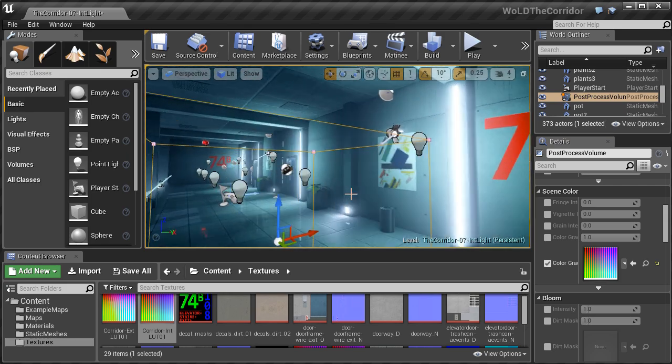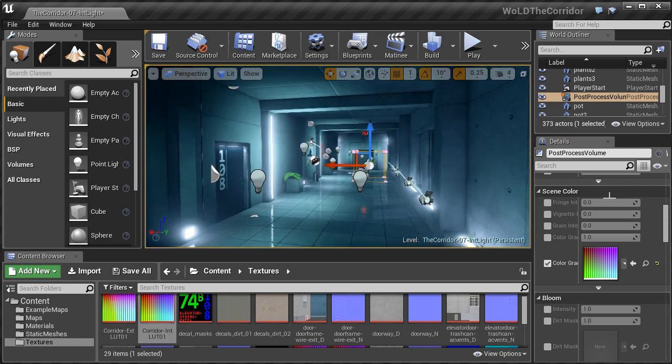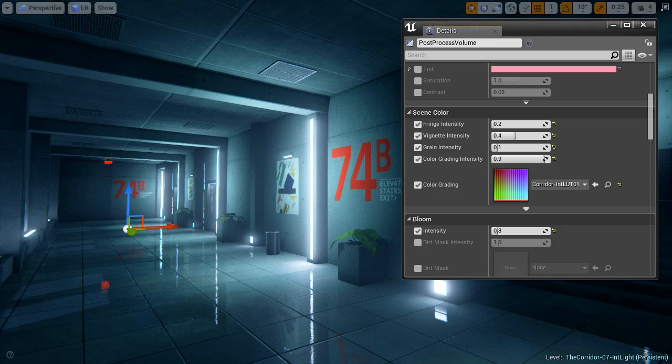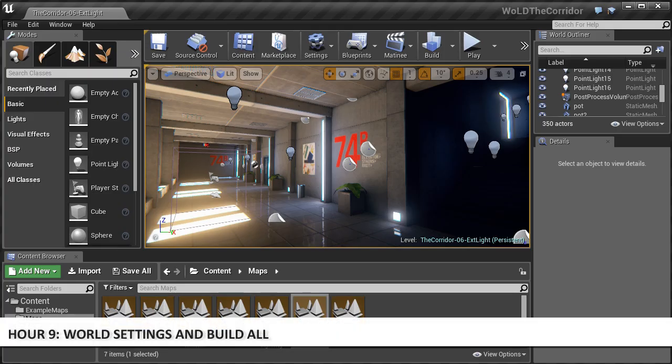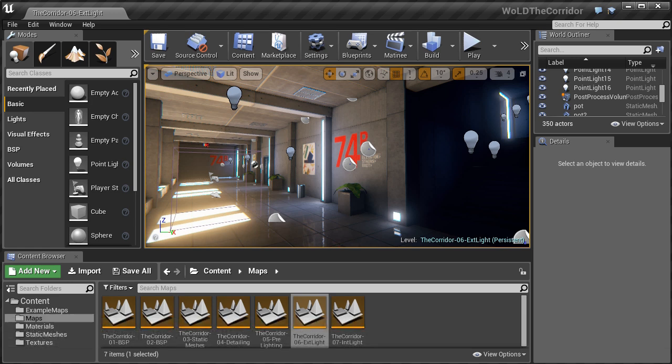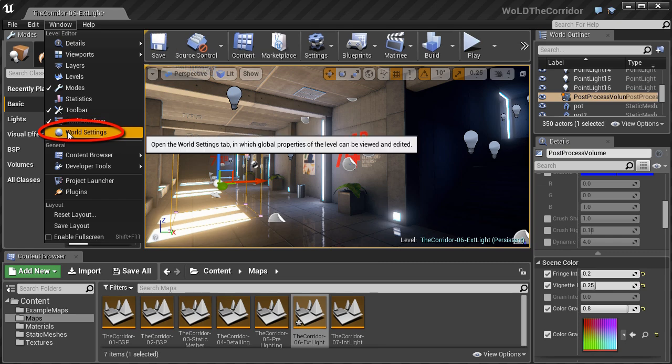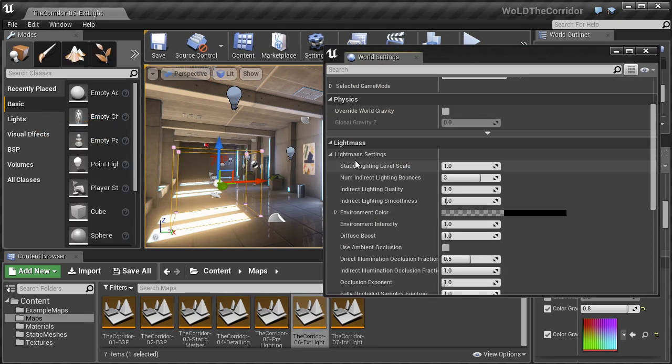And when I'm finished adjusting and tweaking all of the scene colors and the post-processing volume for both of the exterior and the interior lighting scenario, I move on to hour 9. In hour 9, I focus on changing world settings to build the environment on production lighting. At this stage, everything is done. All the geometry is completed, both environments have been lit, they've been detailed, and I'm only now focusing on building this environment on production lighting.